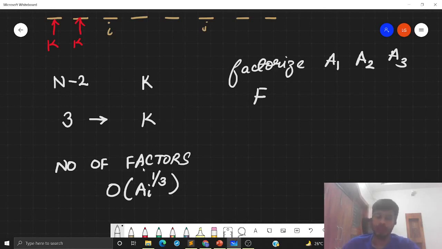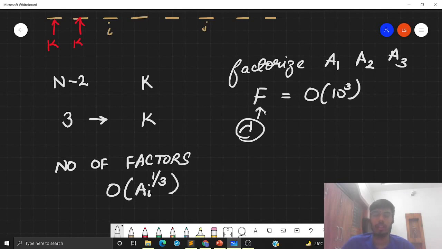Because the number of factors of a number ai is of order ai raised to the power 1 by 3, we can say that the number of factors of a1, a2 and a3 will be of order 10 raised to the power 3. Now, once we have this list, I'm sure that my k is present in this list. So now what do I want to solve? I want to say that suppose lambda is an element of f, then can lambda be my answer? And from all these possible answers, I will choose the maximum and report it as my answer.